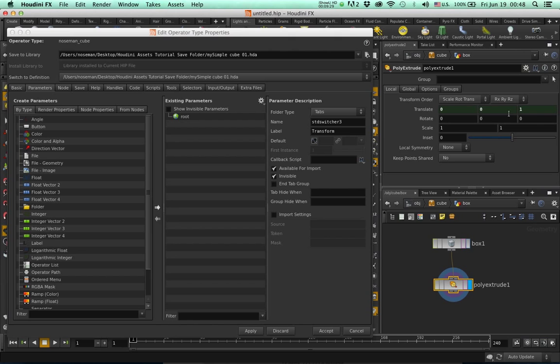Now, look at this. We have these in green color. That means that these are connected to some kind of expression. That was because I used the translate as a parameter. Okay, now if I apply, you will see that they'll go black again. You have to apply for any changes to be accepted.